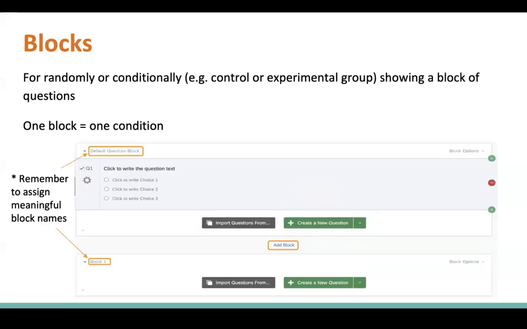So, blocks. Blocks are for randomly or conditionally showing a block of questions. And what we want to do is to have one block for one condition. Adding blocks is pretty straightforward. Under a block, you'll see an Add Block button. Just press on that and then the block will show up.